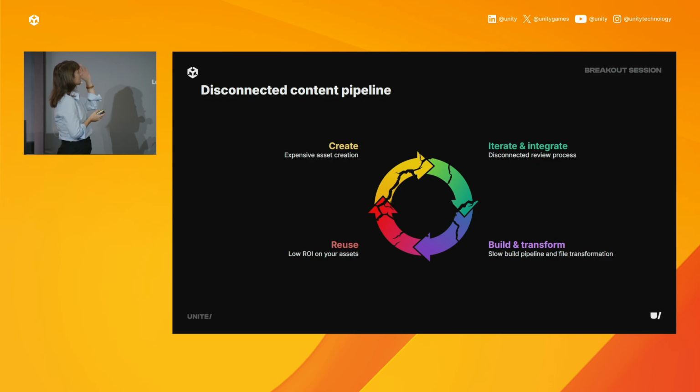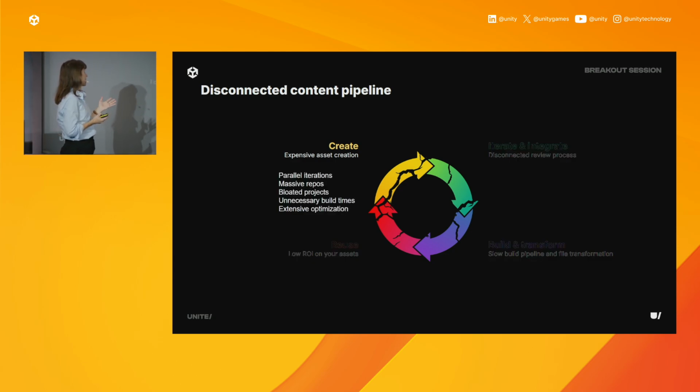So let's take a closer look at what we've seen from our customers' asset pipeline when it's disconnected. So we know that asset creation is expensive, parallel iteration makes tracking files, dependencies, and changes hard. It's also common that version control systems, apologies, are commonly used as asset management in a game project. But this leads to bloated projects and massive repositories and a lot of optimization and cleanup time afterwards to remove the things you're not using. And that's just one challenge.